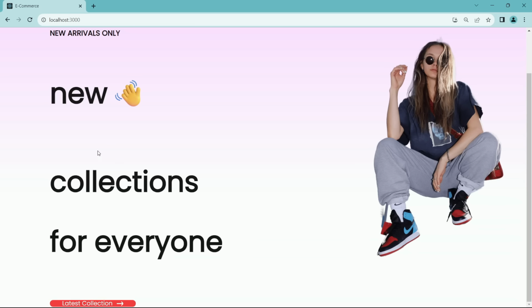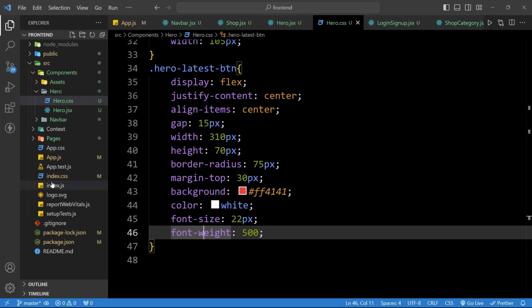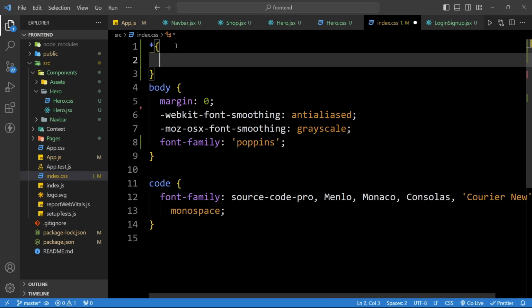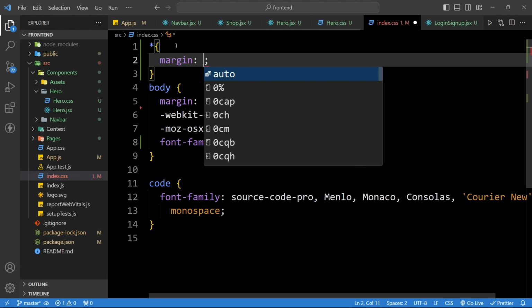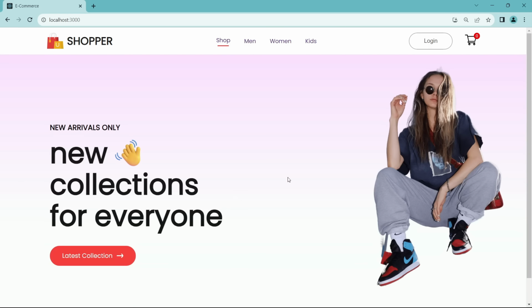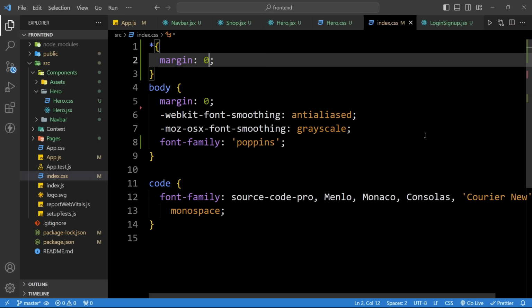You can see the extra space here. To remove this extra space, we will add margin 0 for all the elements. So come to index.css file. Here we will add star. We will add margin 0. Save these changes. Now it is good. Now we will align this image which is in the right side.